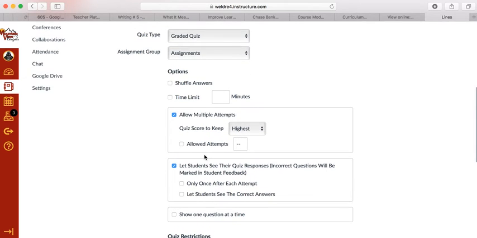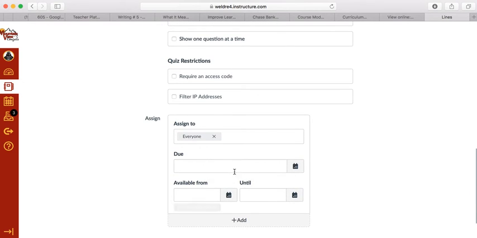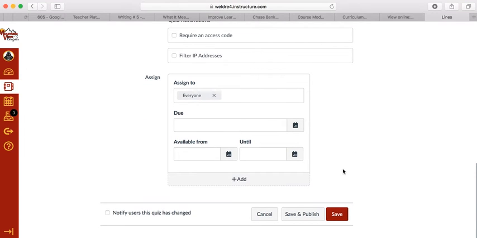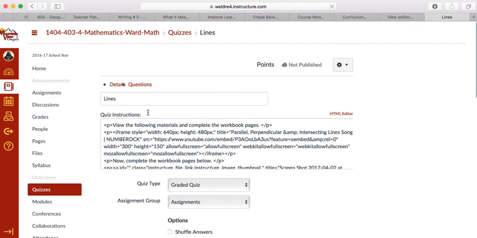So once I change those two things, then I don't really adjust anything else. You can set some other parameters, but I usually don't mess with that in case the student's absent or whatever. So then when I'm all done with that, I want to make sure I save that. So that's just the details. So I want to go back because now I need to actually add the questions.